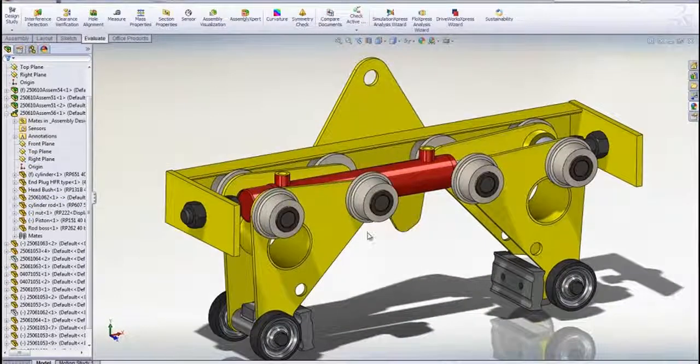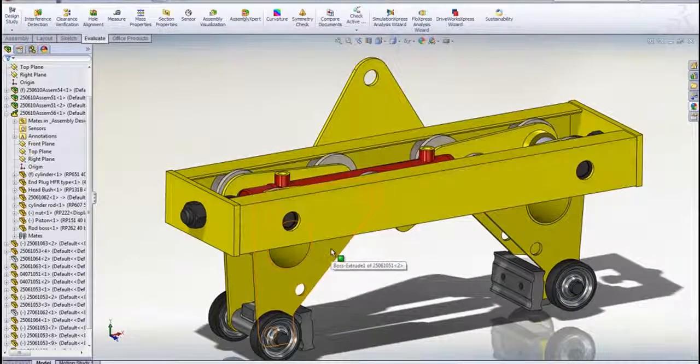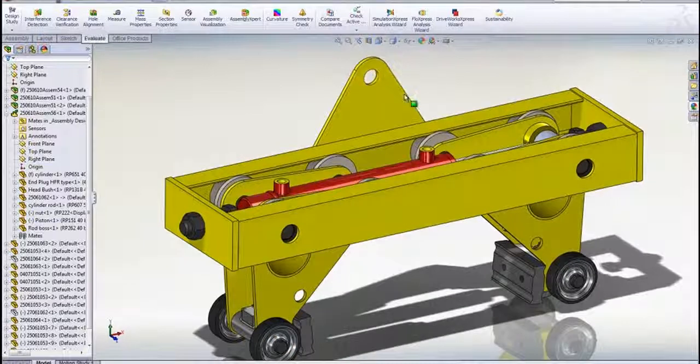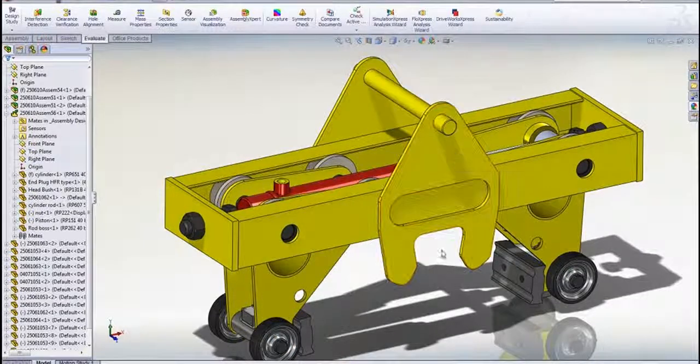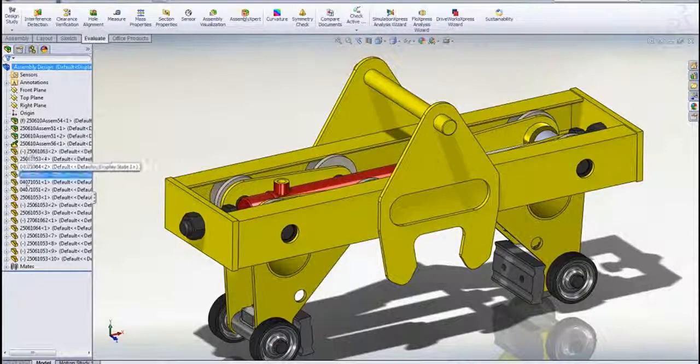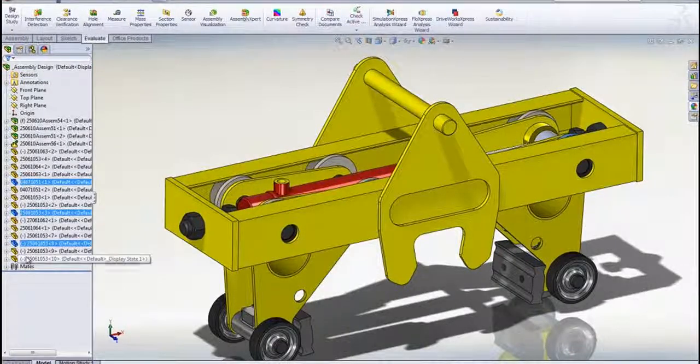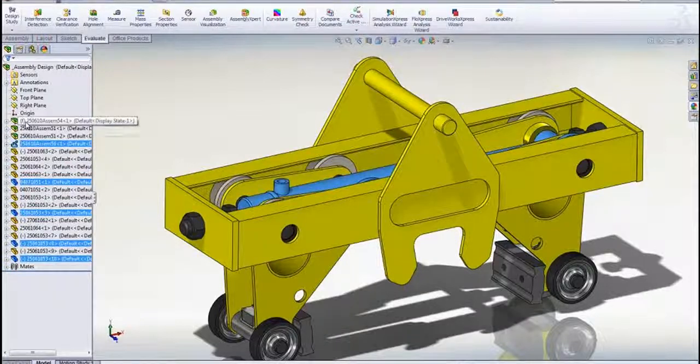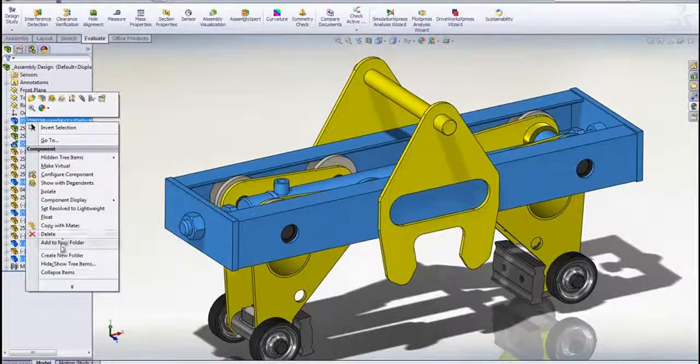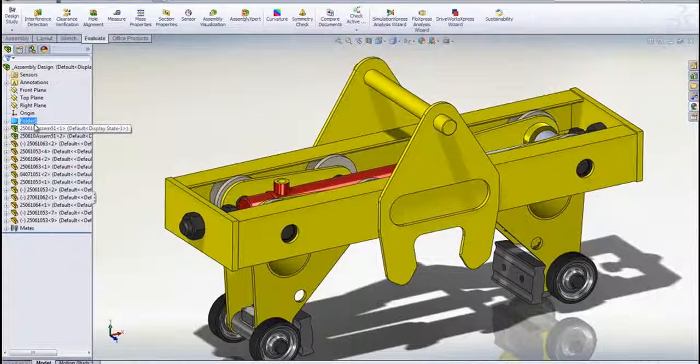Good assembly management is key to working with designs in an efficient way. Previously, if you wanted to add a folder and organize the assembly tree, all components or mates you added to a folder had to be sequential. SolidWorks 2012 gives you the control and allows you to group any components or mates in folders without having to worry about their place in the assembly tree.